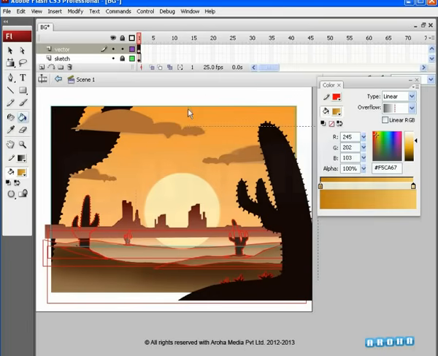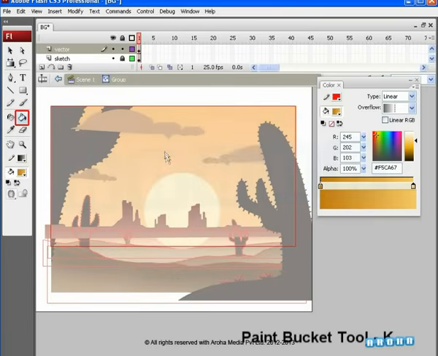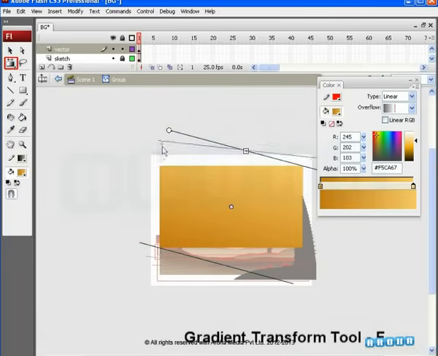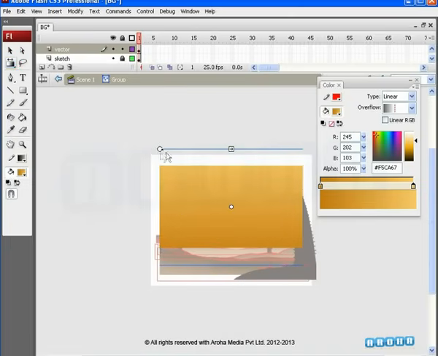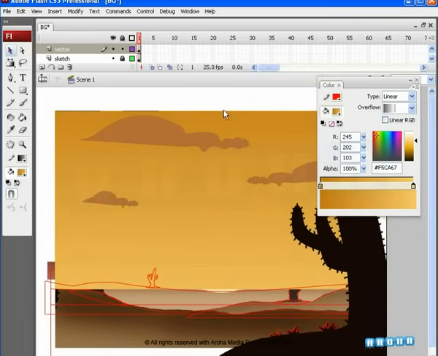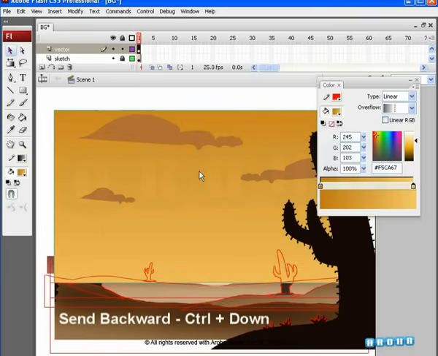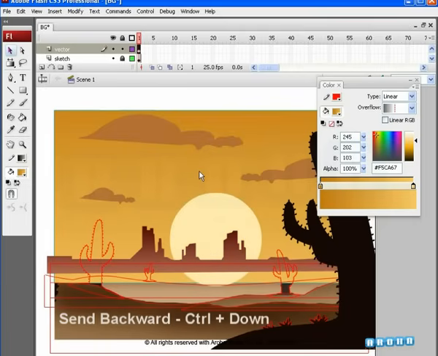Now, enter the sky group. Select the Paint Bucket tool and click inside. Now use the Gradient Transform tool to rotate the gradient such that it matches the original. Okay, our sky is ready. We need it to be at the back of all other objects. So, simply select it and like we did before, press Ctrl plus down arrow. Keep doing the same till the sky layer goes behind all other layers.